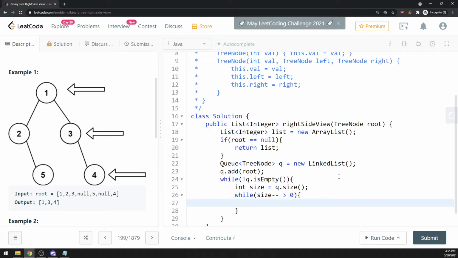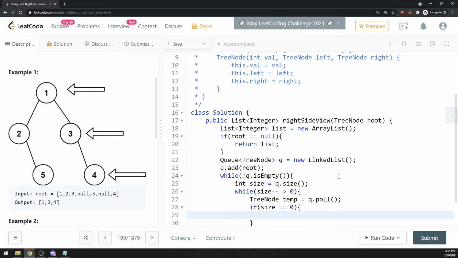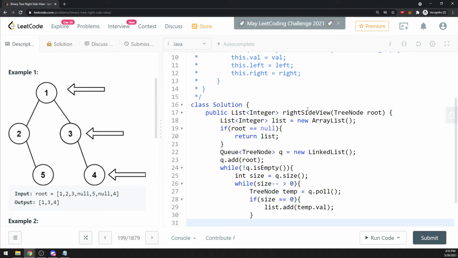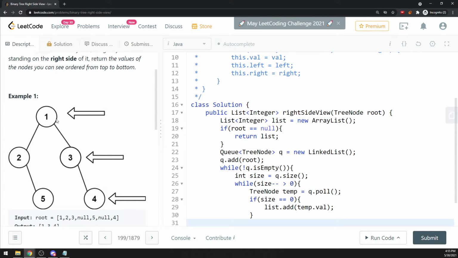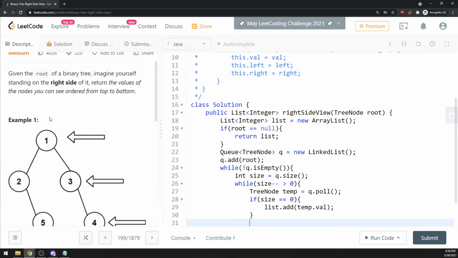So we need to pop first. So temp equals queue.poll, and then if size equals 0, then we just add the value of the tree node. So we add 1, and then we poll 1, and the size of queue is 0, so we need to add to the list. So when we add to the list, we need to check the left and right?